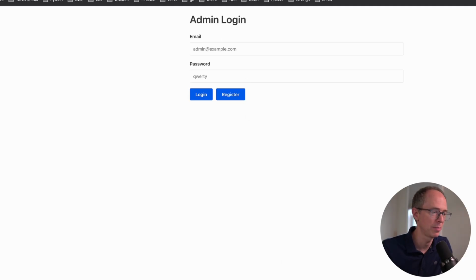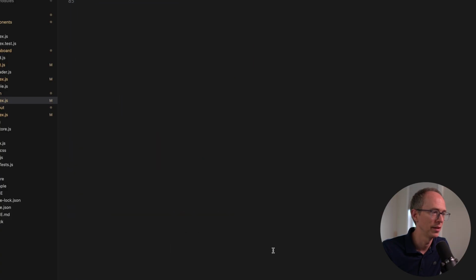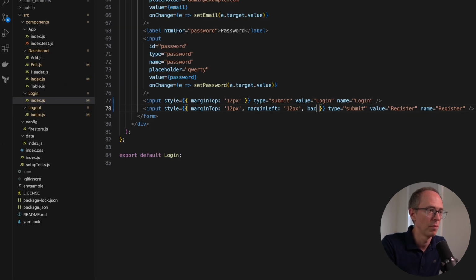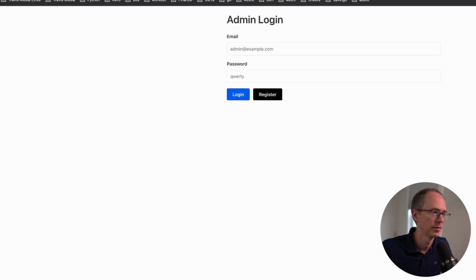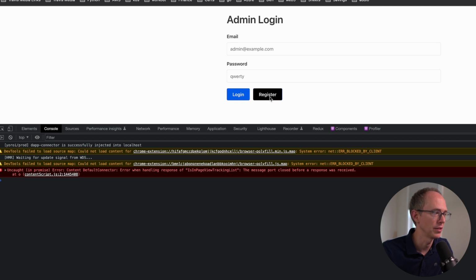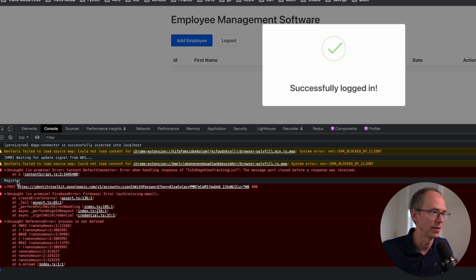So now we have a register button. It shouldn't be the same color. Let's go back down and make it background color black. There it is, black. And if we check our console out, let's refresh. We can click register and we see register here.